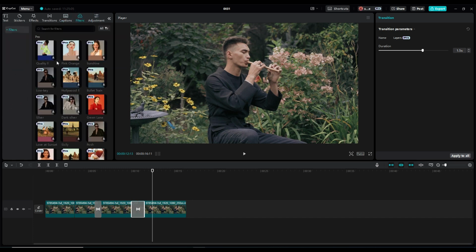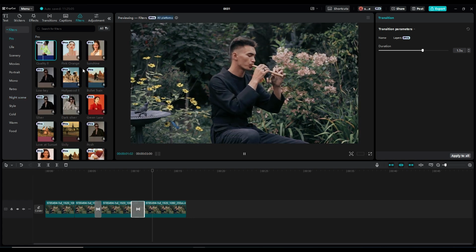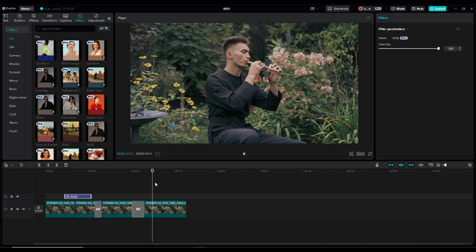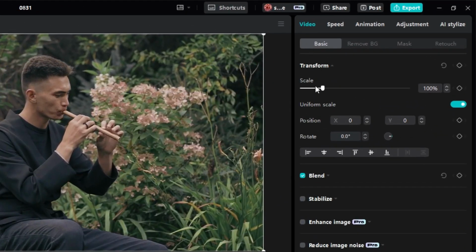After transitions, let's talk about filters. In this tool, there are also hundreds of filters available, organized by category. Next, let's discuss the Pro features on the right side panel.